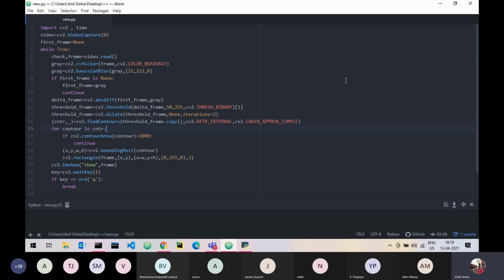We need to specify the contour area as well because again we don't want noises to be counted as contours. So we can set that if the contour area is less than 1000, then it won't be considered as a motion. And if it is greater than 1000, we'll just create a rectangle over that area. Now obviously for creating a rectangle what we need is the initial coordinates, let it be x and y, and then we need height and width.